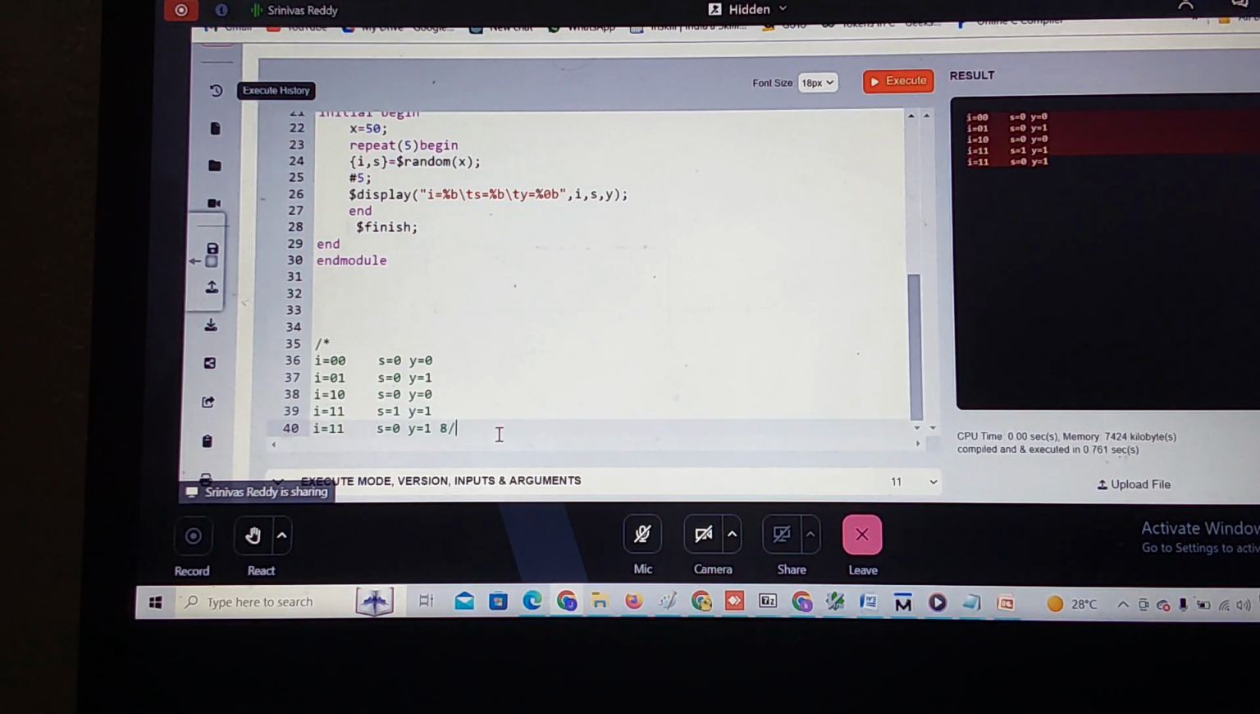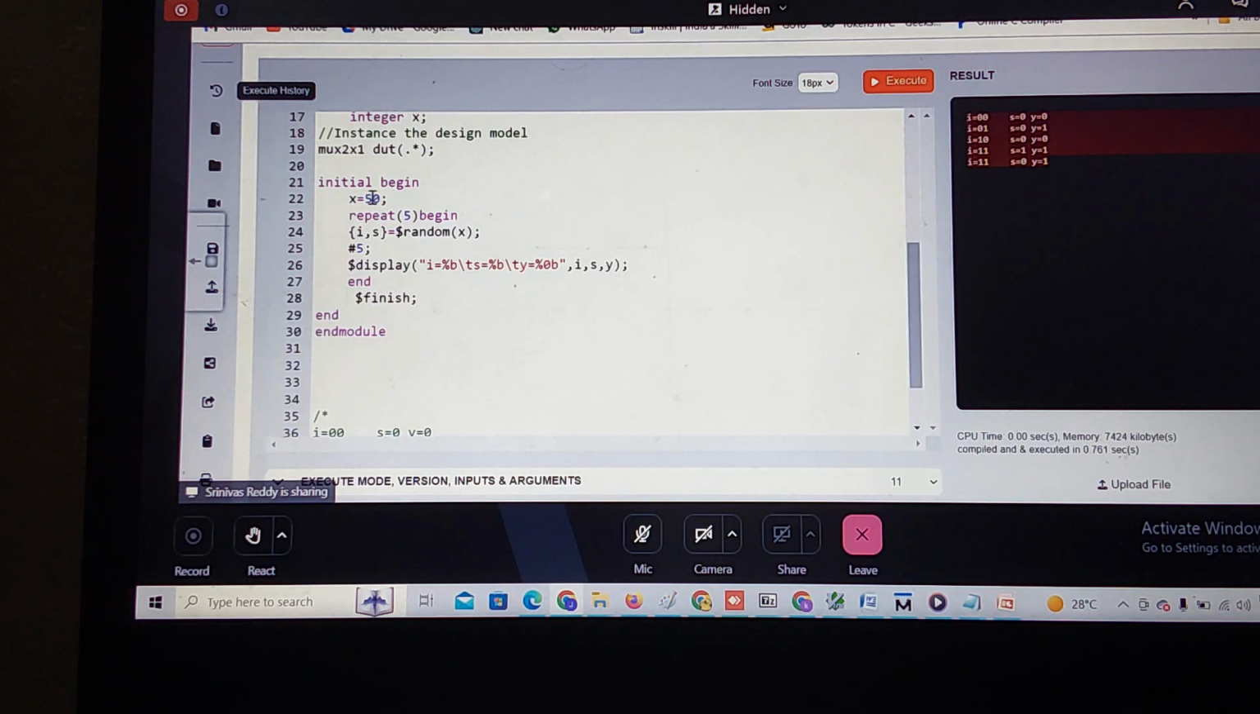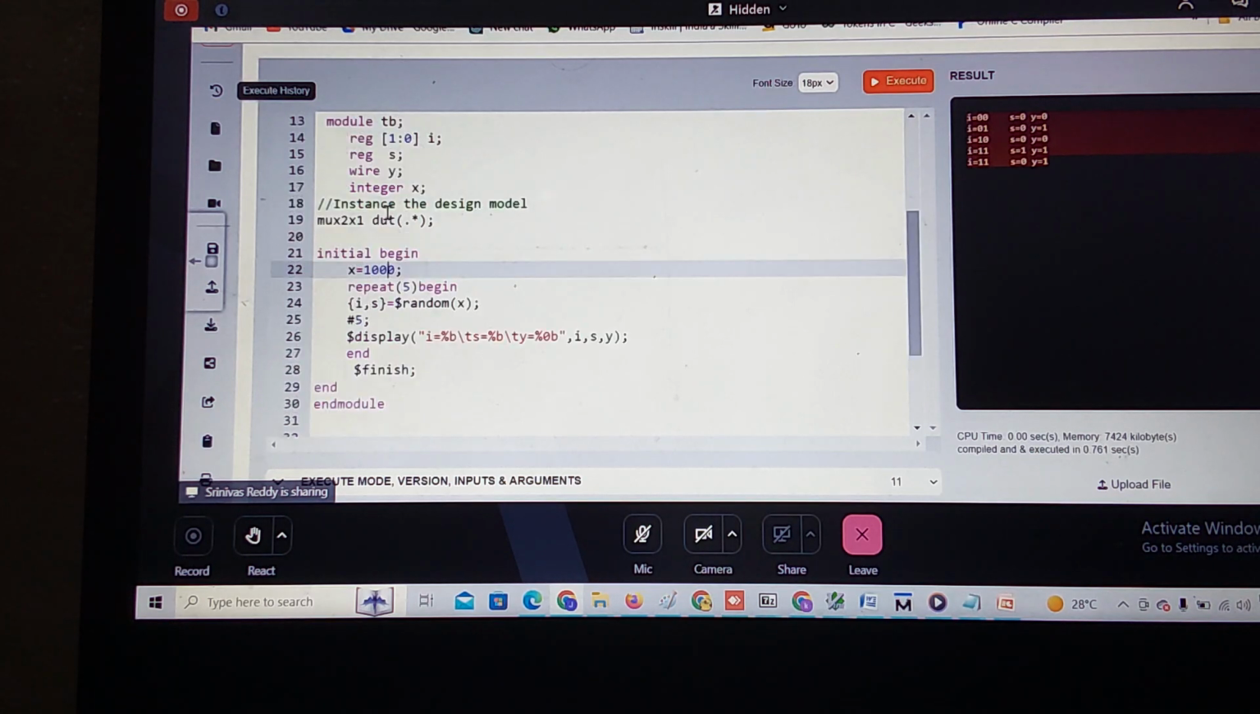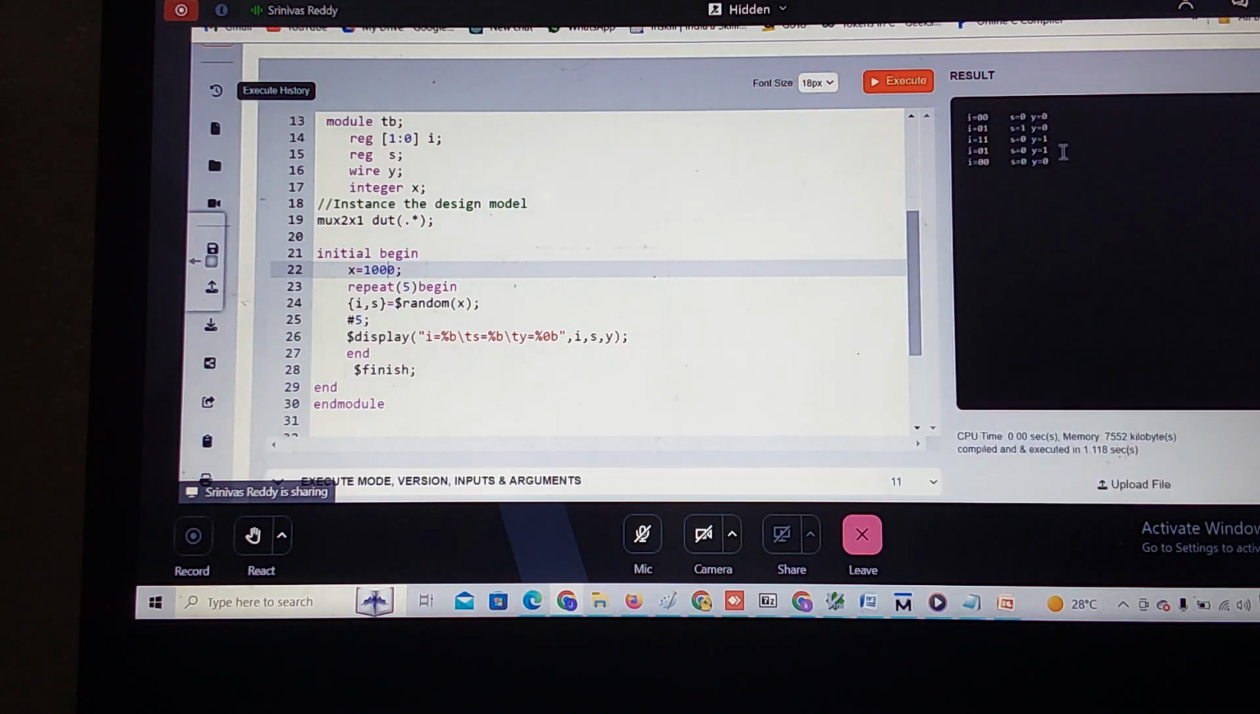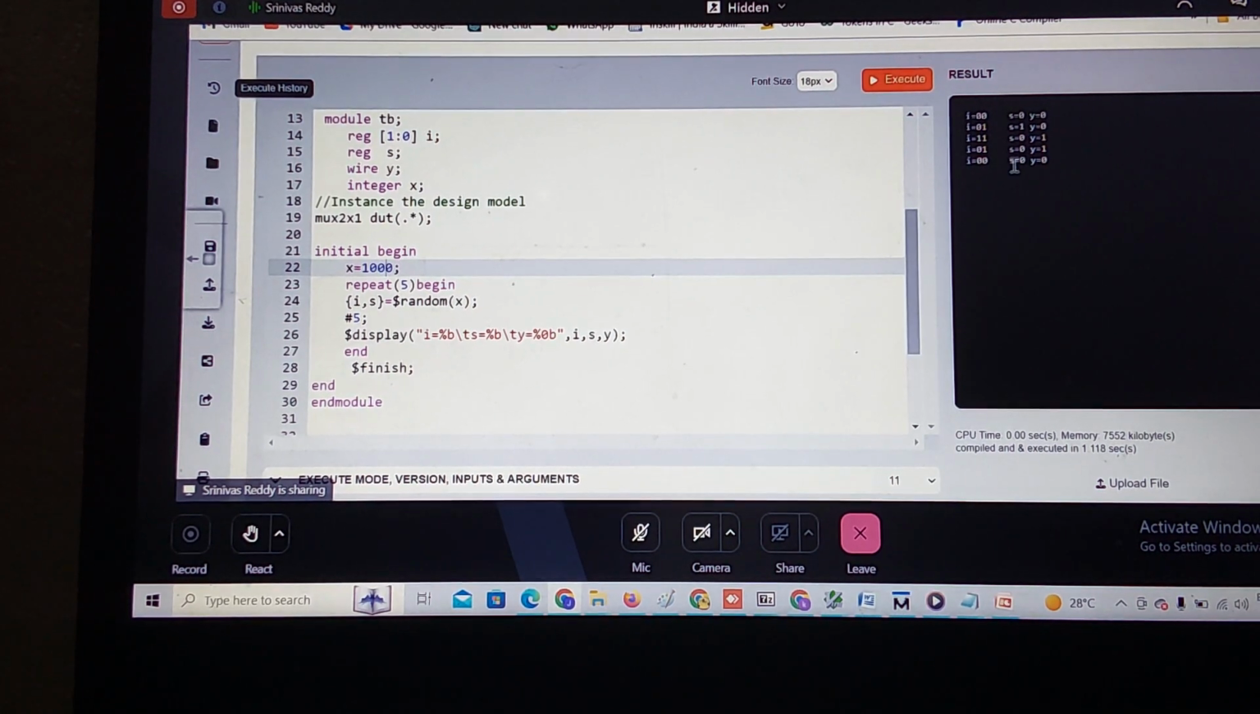What do I have to do? This is a seed of 150. Now if I want to change this value, let us assign some value for the seed x. Now it will generate a different sort of pattern. Did you understand? Are you understanding this program?